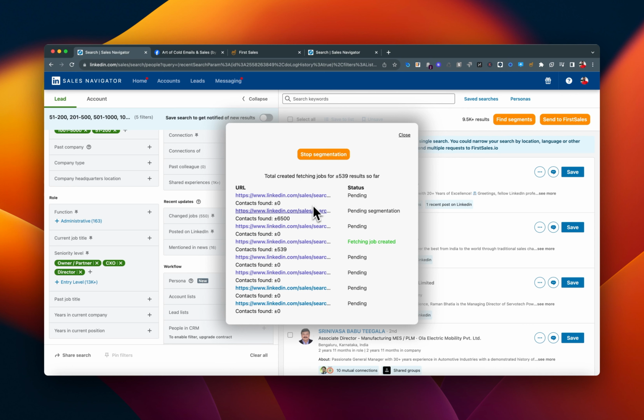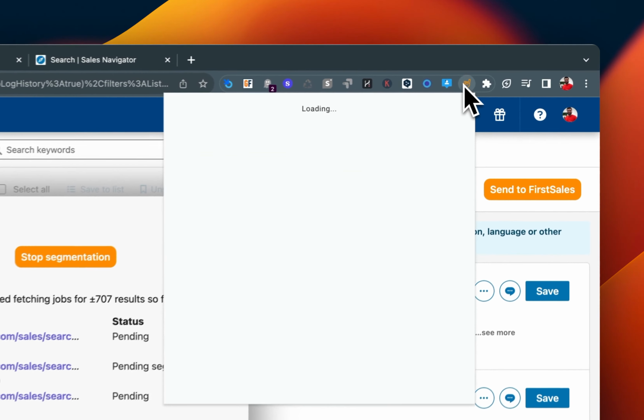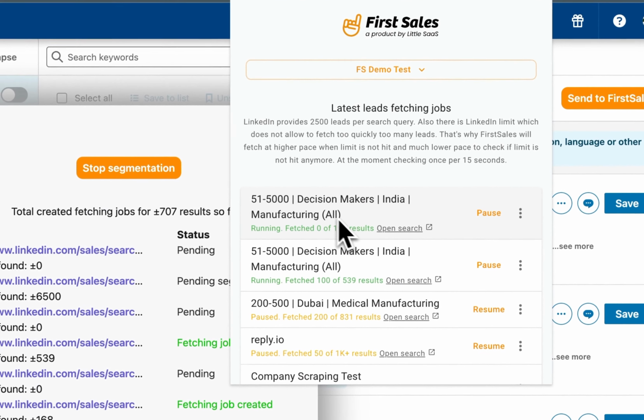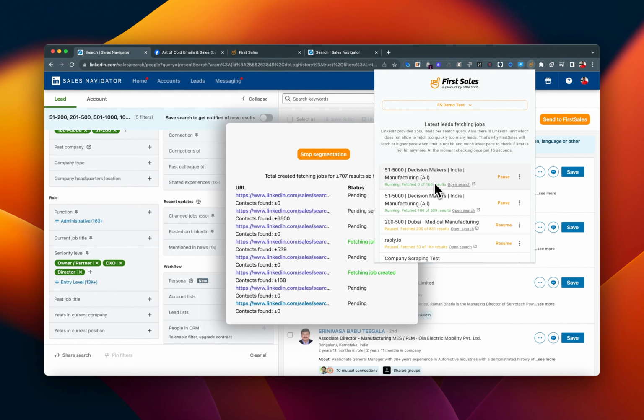So we're down to 1, 2, 3, 4, 5, 6 links. We just got 2 more links pending over here. As you can see, here there was again less than 2,500, so the job got created automatically. And here is a second job that got created. This was something you would be doing manually, one by one, and you would miss out on a lot of leads.